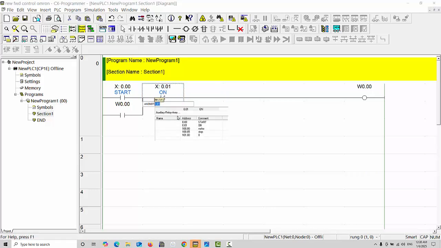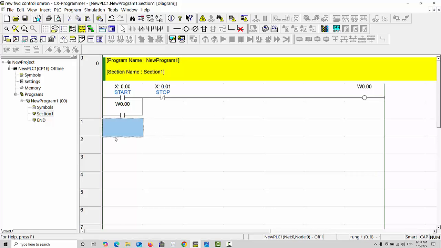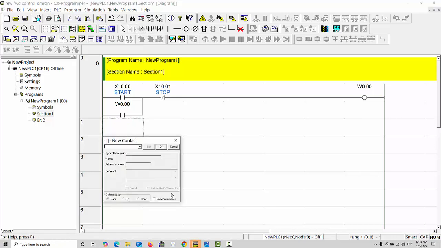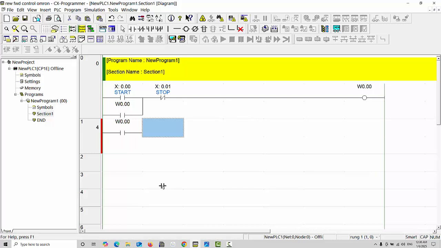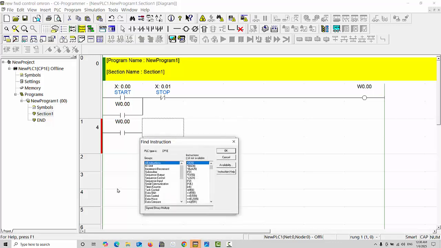This comment we will replace with stop. This will be the start push button and this will be the stop push button. So next, in the next row, we will take one open contact of W0 and click enter, and next we will take one timer.